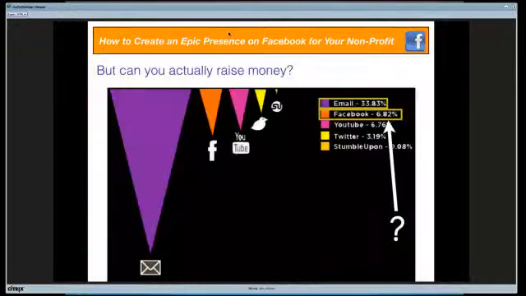And the answer is yes, you can raise money with Facebook. You can't necessarily raise money on Facebook. And there's some research on this as well. Blackbaud and another company called Razoo have done research on conversions with donations. What they found is that social media in general converts a donation at about 3 to 5%. Okay, 3 to 5%. Email, on the other hand, is 33%.